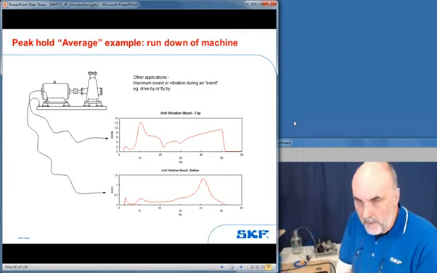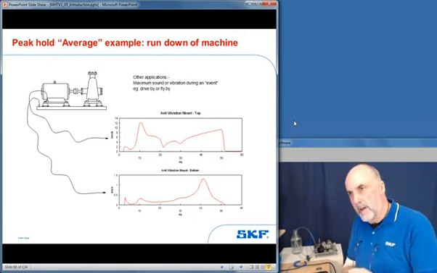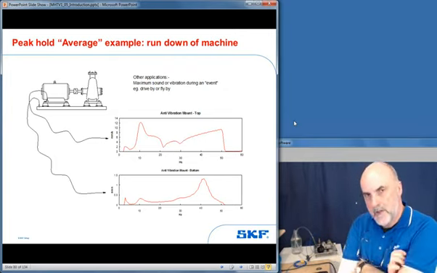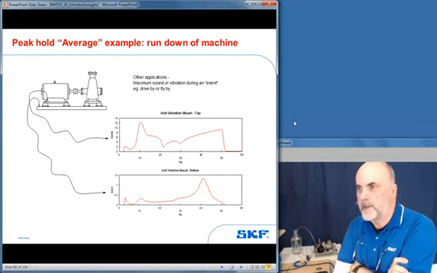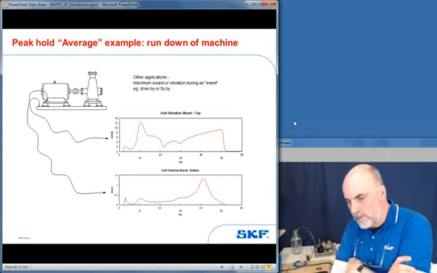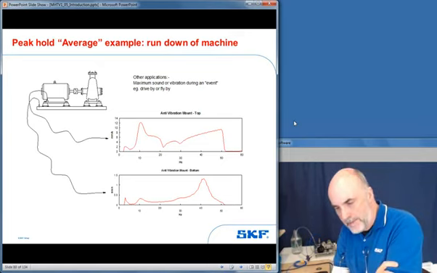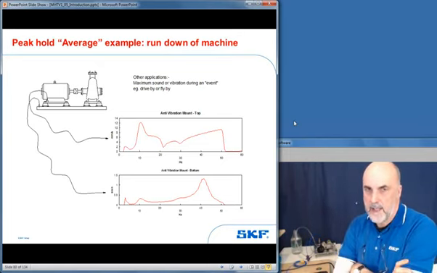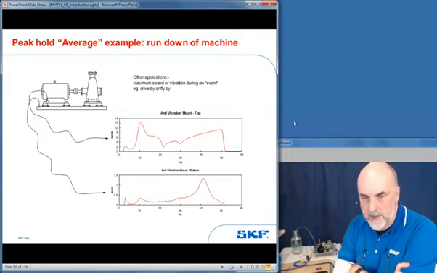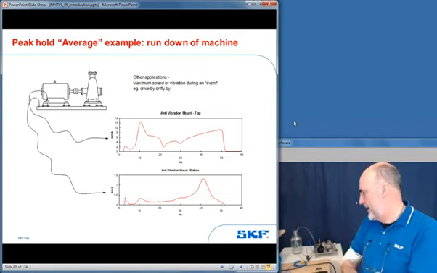That's not going to be used in machinery health. So why would it be useful in machinery health? It's really useful when you're balancing a machine. If you're going to balance a machine, what you really don't want is to run the machine at a resonant frequency. Balance runs fail when people try to balance machines when they're running at a critical speed. So we can use this peak hold average as a really quick way to determine what the critical speeds are.